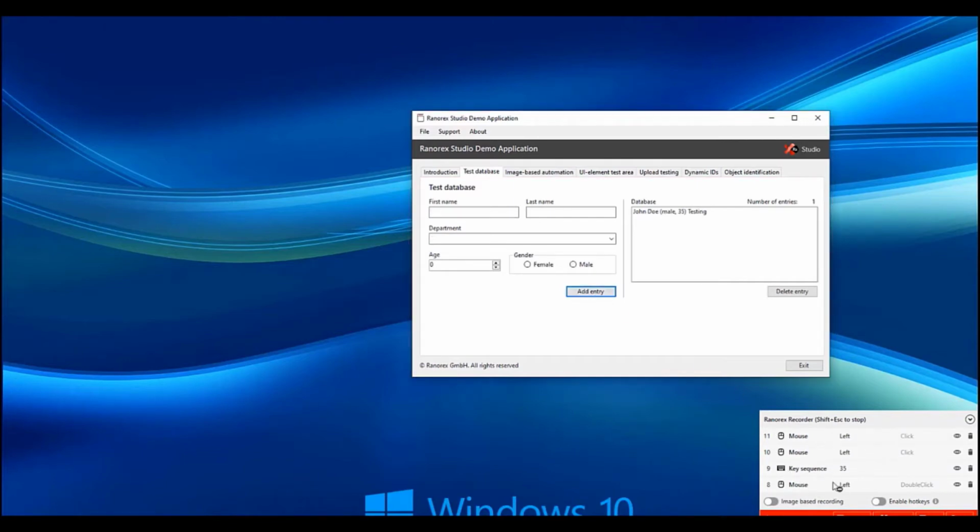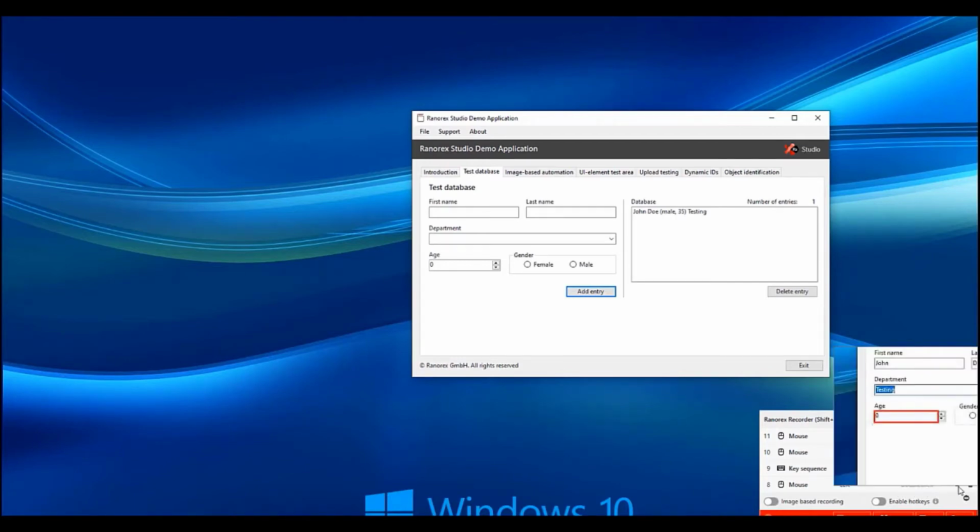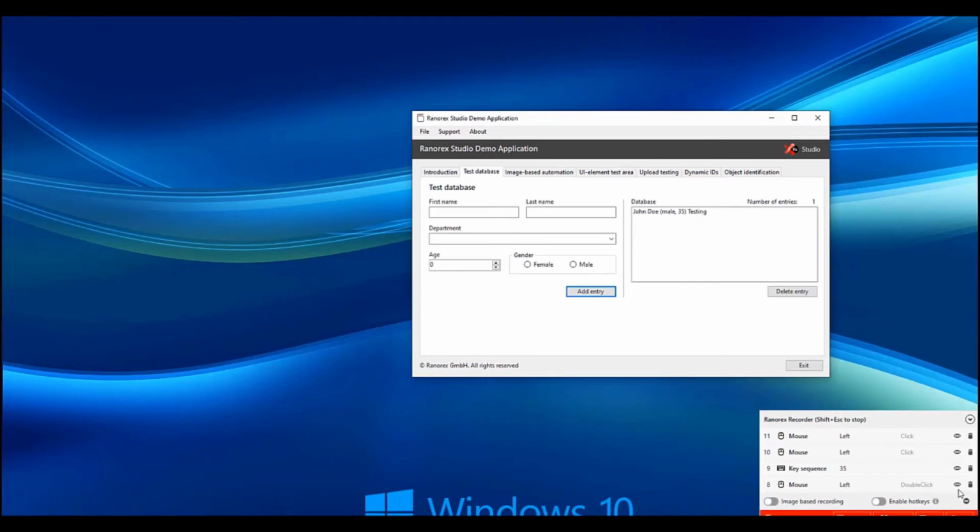Now you can see it's recording all the different keystrokes, and that one that I said double click, you can see that it shows that it's a double click here and it shows where I clicked on that. So the next thing we want to do is a validation.